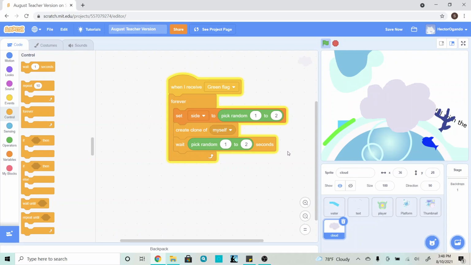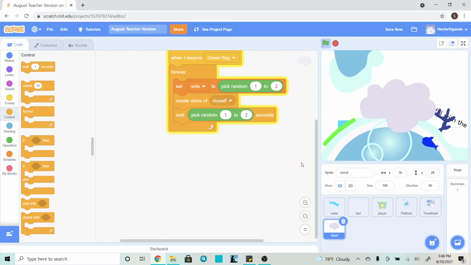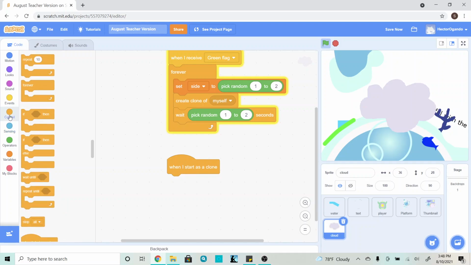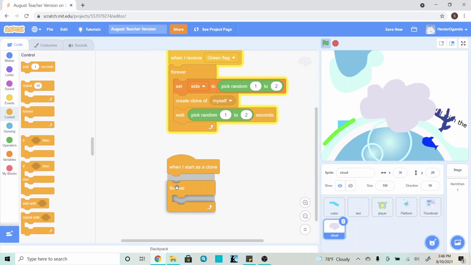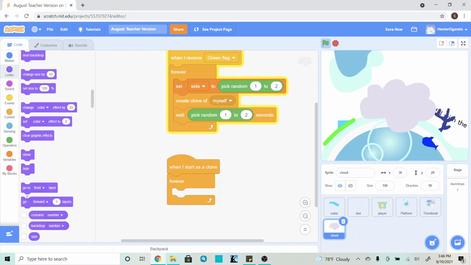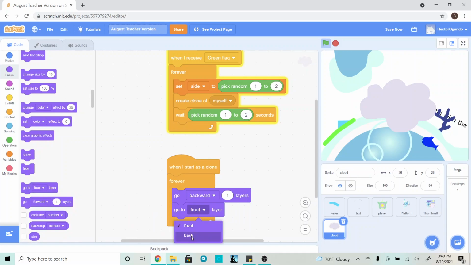The next thing we want to do is the actual layer that it's going to appear in. So to start that code, we're going to click on our control tab again, and we're going to scroll down to when I start as a clone. Still inside of our control tab, we're going to add a forever. And then inside of looks, we're going to add a go forward 1 layer. We're going to change the forward to backwards. And we're going to add a go to front layer and also change that to back.